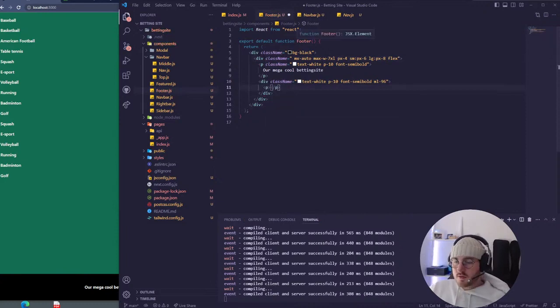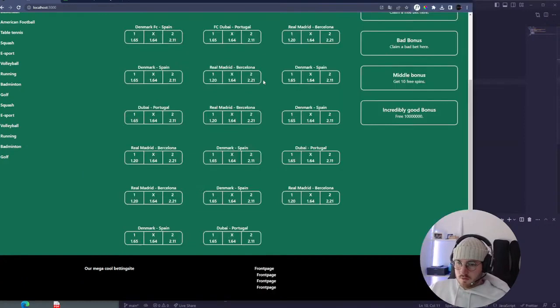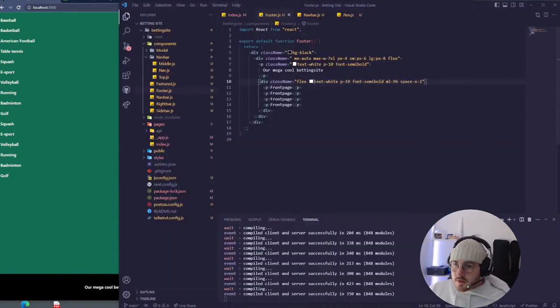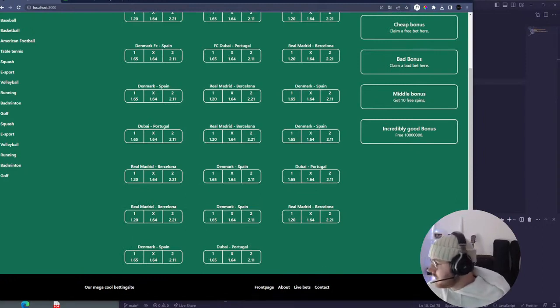Then inside of this we can say, for example, front page. We can also create some more and say space x2. Like this. We can say about, we can say quick bets, live bets, let's do that. Then we can say contact. Just give some more space. Perfect. Now we have the space on it.